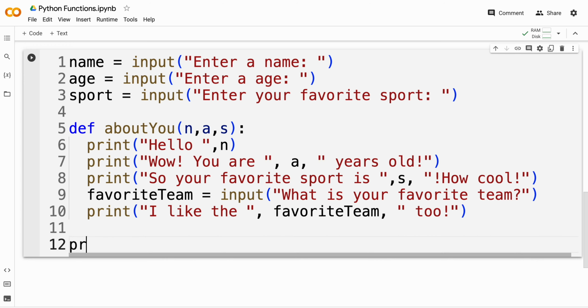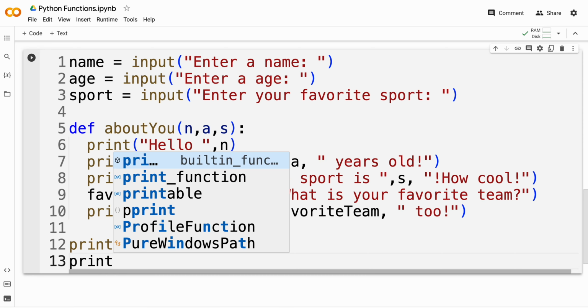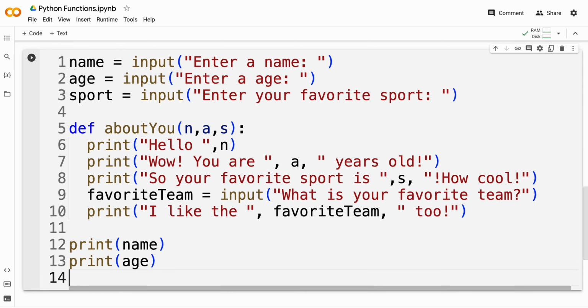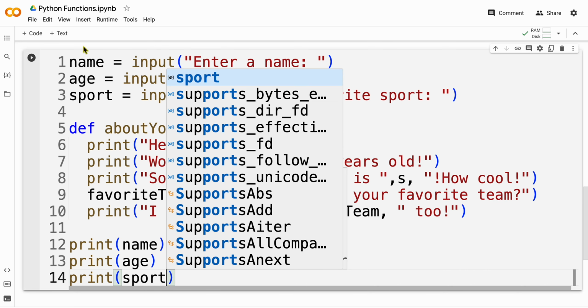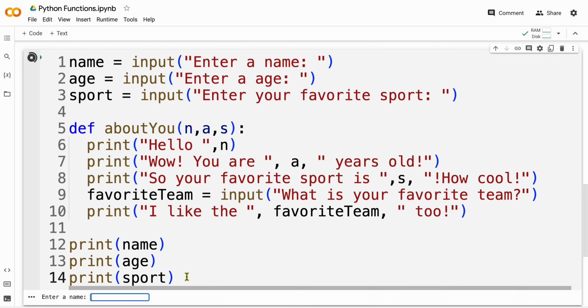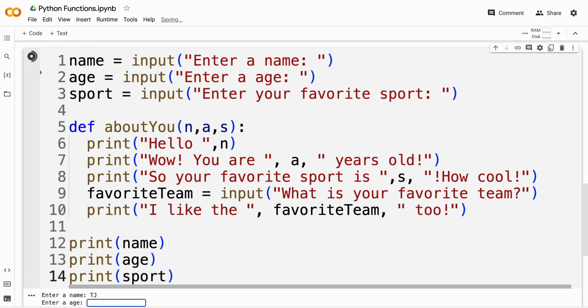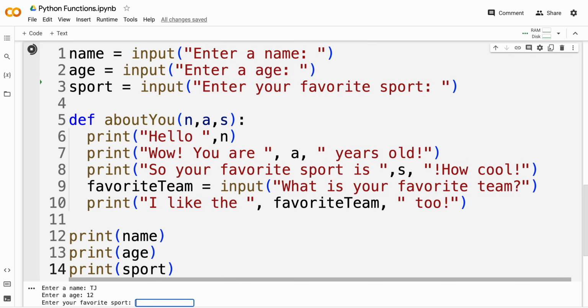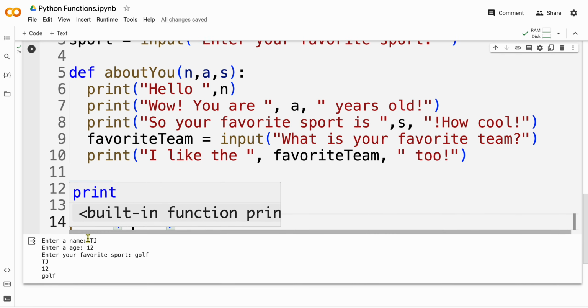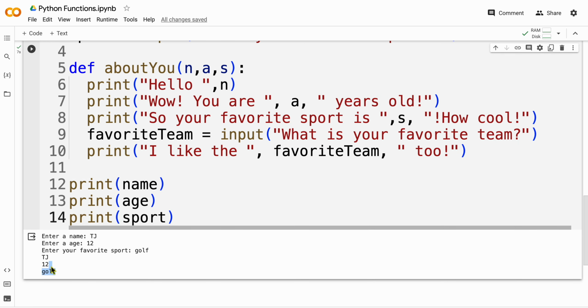So in this case, if we were just to simply say print name, print age, and print sport, then you will see it's going to ask the name. We'll put TJ, we'll put in 12, and then we'll put in golf. And then it will allow us to enter it in, and it will print out those variables to us.